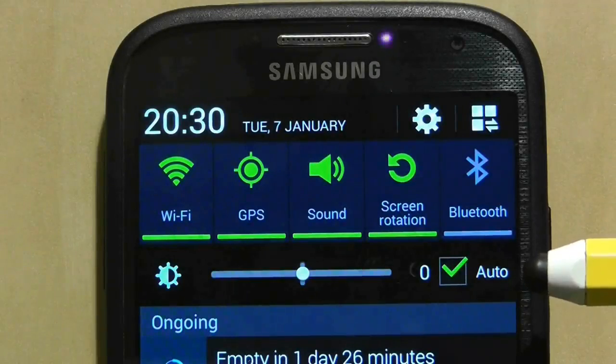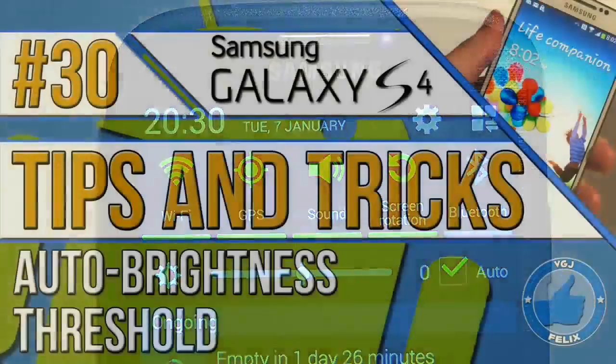A brightness slider in the notification tab with an added little extra.